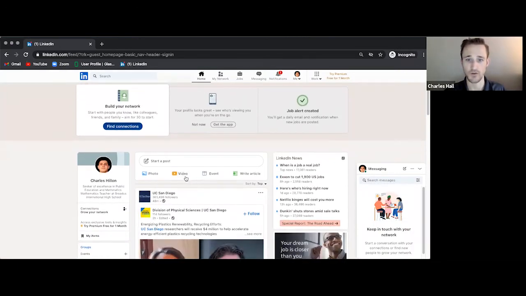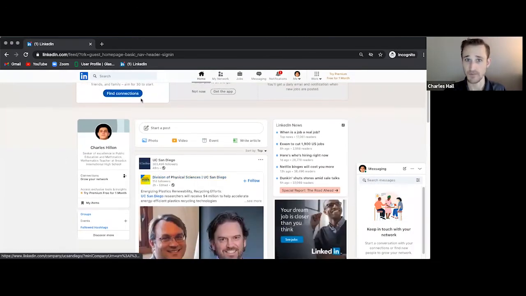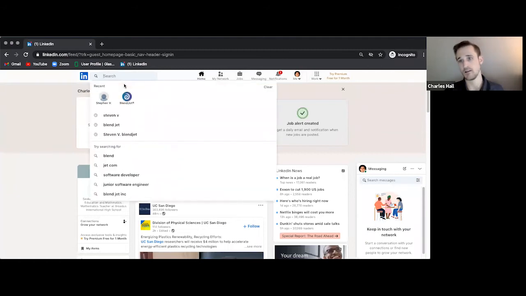You can also search for people. So you can go to the search bar and you can find specific people that might come from your contact list, or people that you just know by first and last name, even maybe people from your previous jobs that you want to connect with. They might be on LinkedIn.